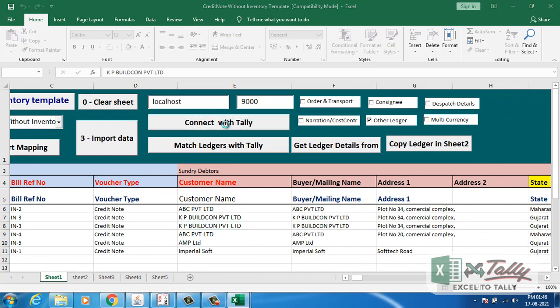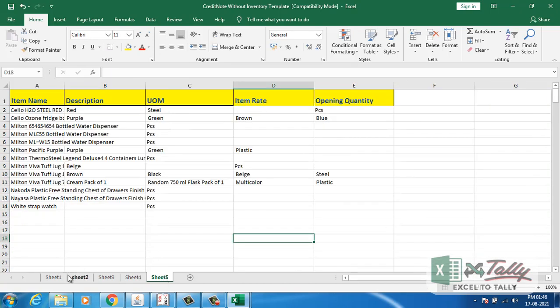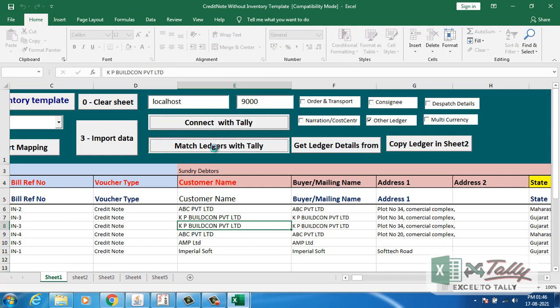Click on connect with Tally to check your ledgers. All ledgers will come in sheet 4. All items will come in sheet 5. Click on match ledgers with Tally. Your ledgers are verified.